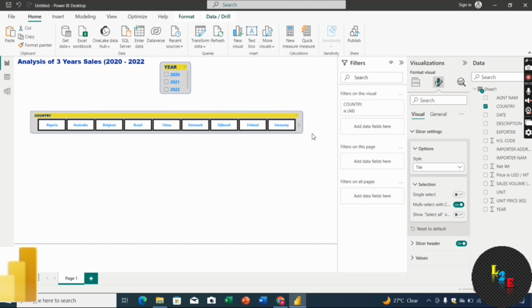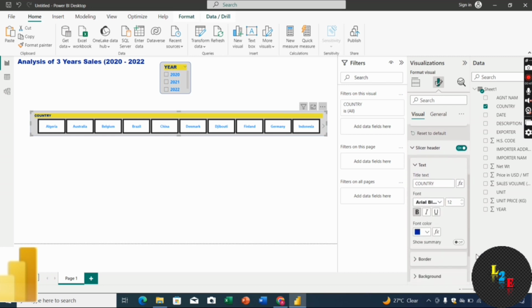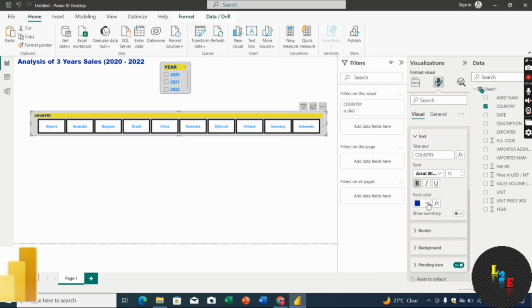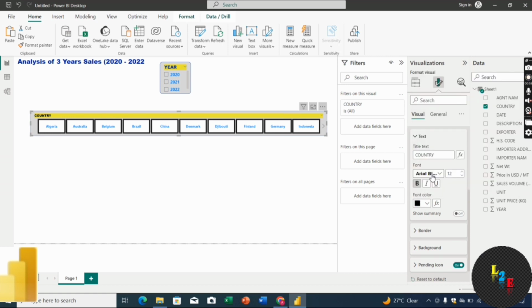It's a big data, so see the number of buttons, and each and every button contains the country name. So I will format it first. First of all, I will change the background of the data, particularly the title. I will change the color of the title where the country is written. I will change this into gray, and further this I will move on to other formatting options.